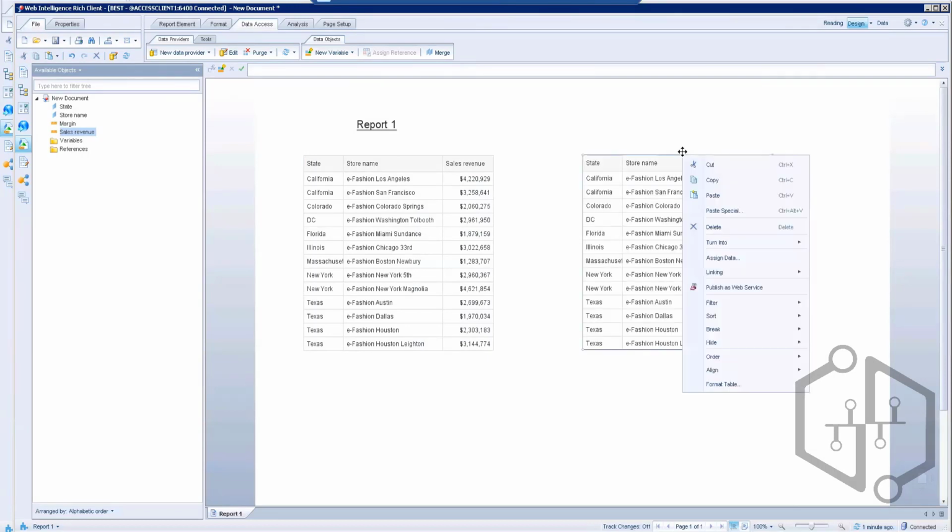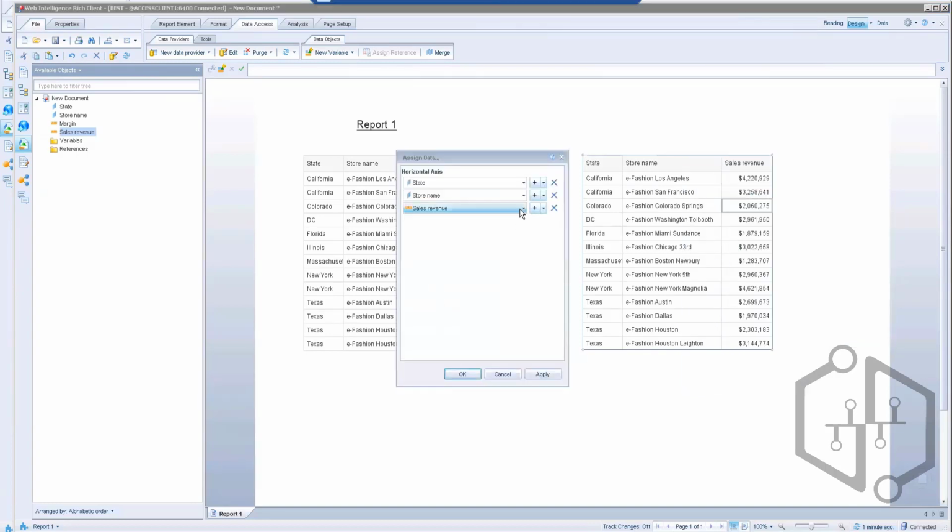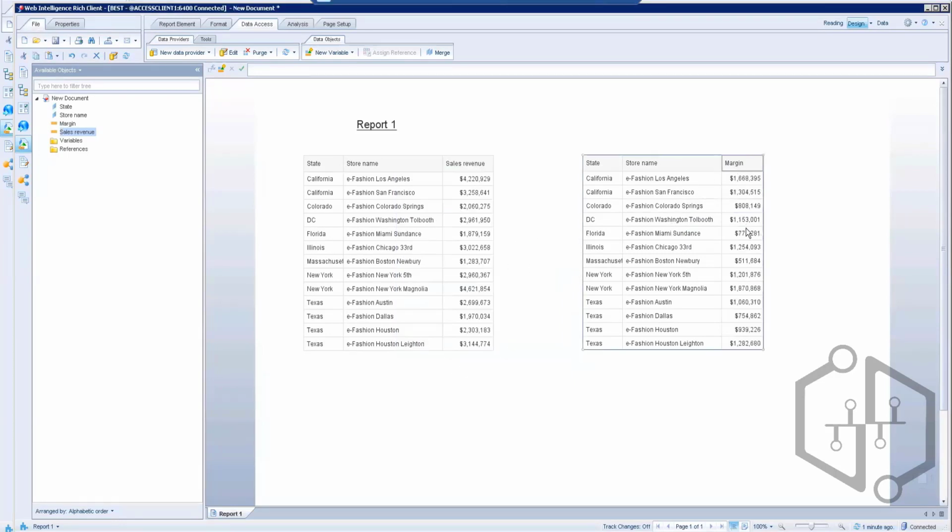You can change it here, or you can use assign data here also. So instead of sales revenue, what you can keep is margin. The state and store name we anyway need. So here we can change that. So the table here is for margin. State, store name, sales revenue; state, store name, margin. So we can copy paste like this. Okay, this is how we can copy paste.